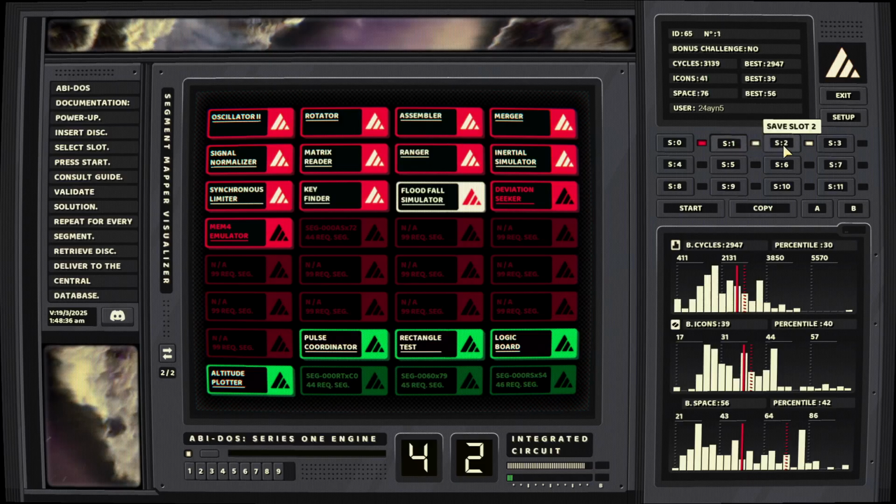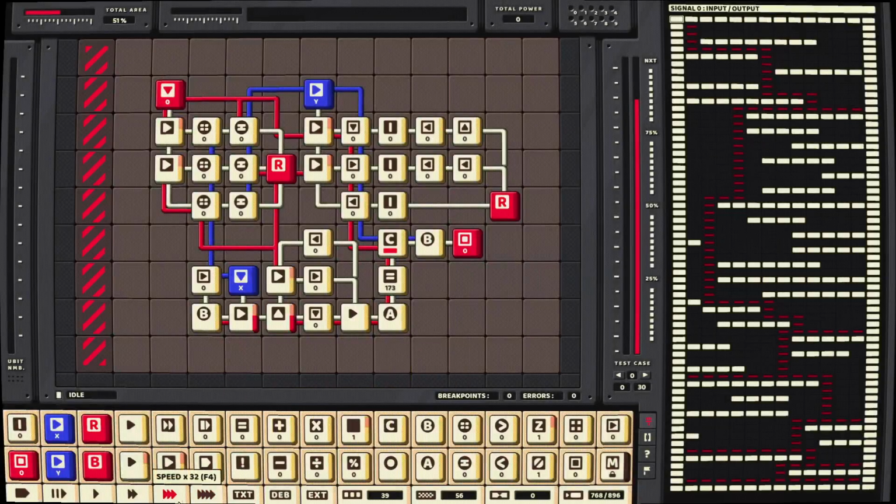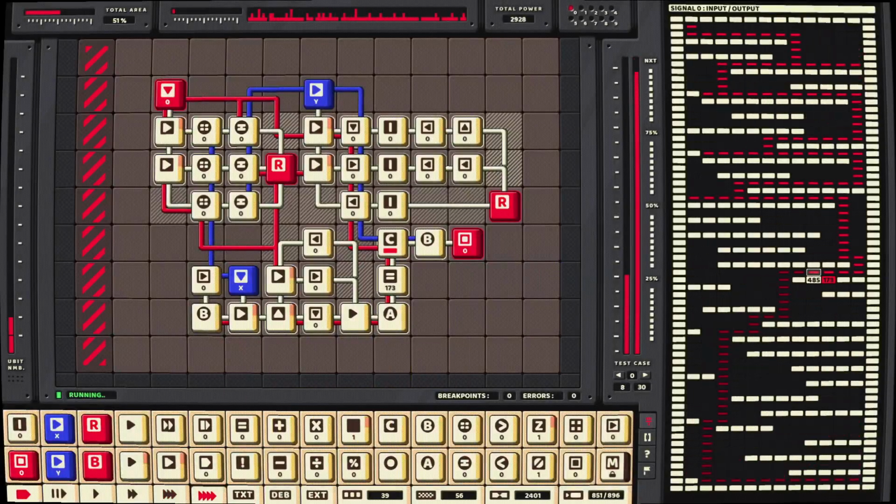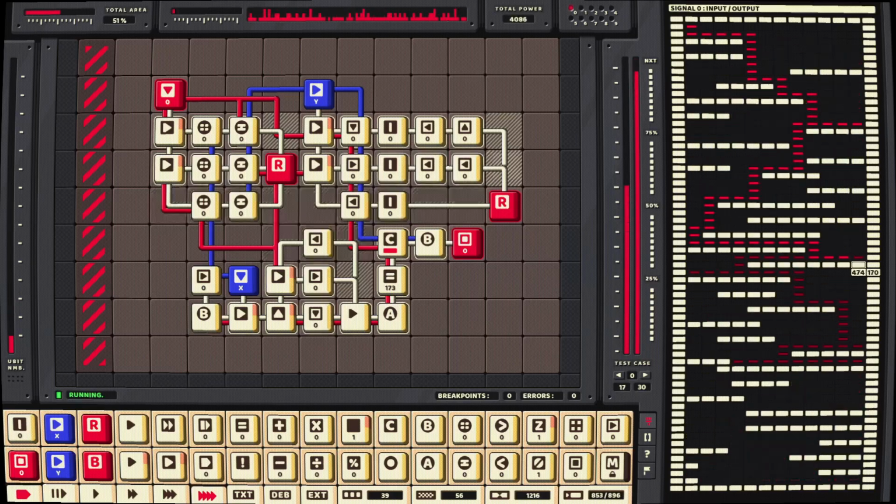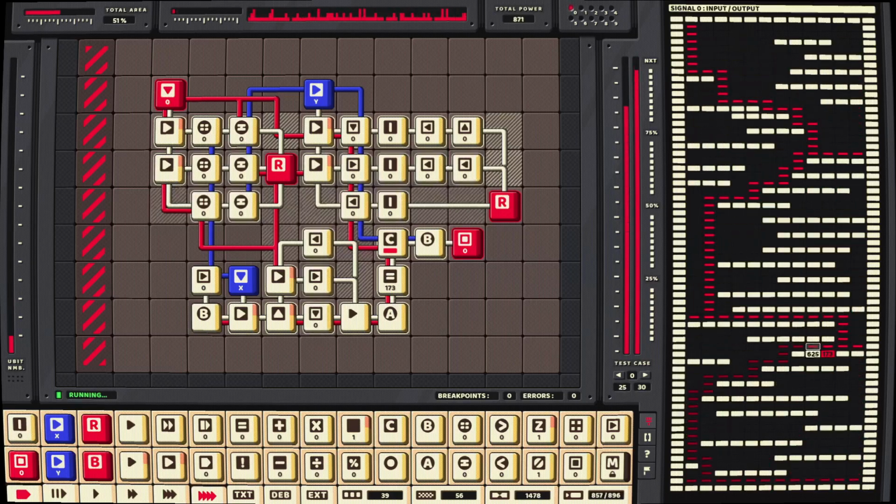I decreased my number of icons by 2. I think it was just the 2 recyclers that I got rid of at the very beginning. Space I managed to decrease by a whole 20 cells, which is great. Actually, that's a very nice improvement. Does not push me above the percentile, the 50 percentile. In fact, my best is really, really slow. So this is a very, very bad solution in terms of optimization. But hey, I'm just happy I got it done. Cool. Yay, Floodfall simulator. Alright, so yeah, that's gonna be it.